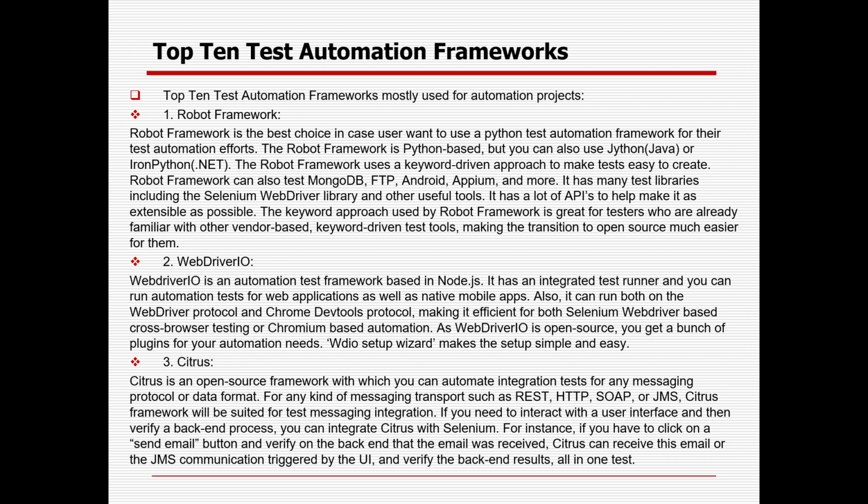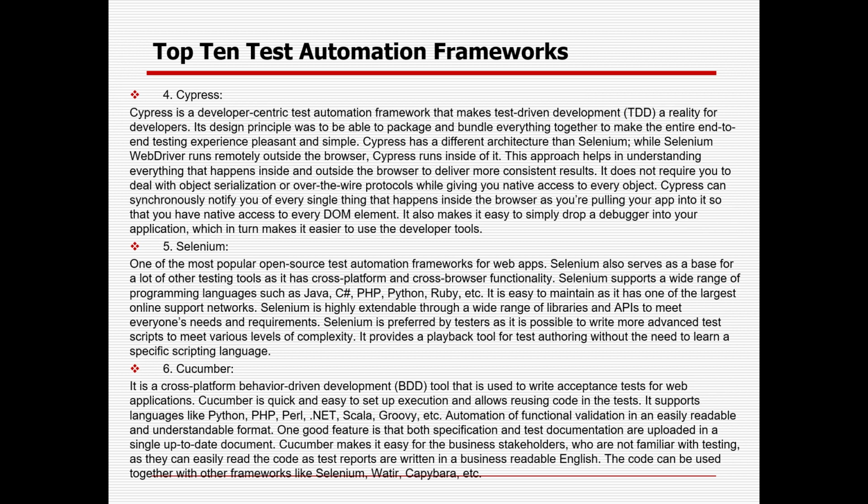Okay. WebDriverIO is primarily an automation testing framework based on Node.js. Citrus is an open source framework which you can use especially for integration testing of transport messaging like REST, HTTP, SOAP, or JMS. Cypress is also a tool similar to Selenium. Cypress is a developer-centric test automation framework where you can use TDD or test driven development framework. So it's similar to Selenium, and Selenium you already know, primarily for web-based testing you can use Selenium.